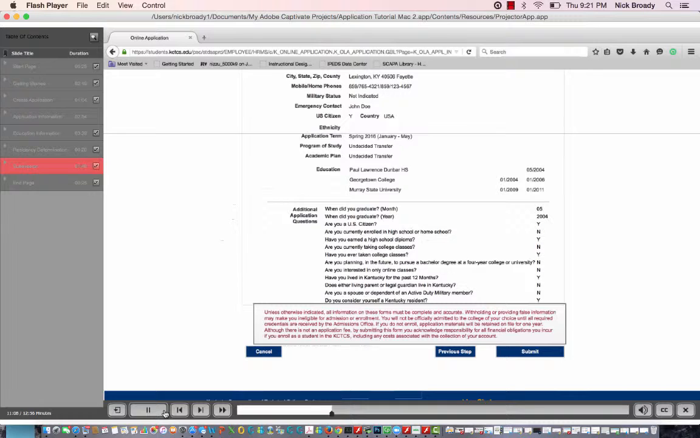Please note before you submit these forms, unless otherwise indicated, all information on these forms must be complete and accurate. Withholding or providing false information may make you ineligible for admission or enrollment. You will not be officially admitted to the college of your choice until all required credentials are received by the admissions office. If you do not enroll, application materials will be retained on file for 1 year.